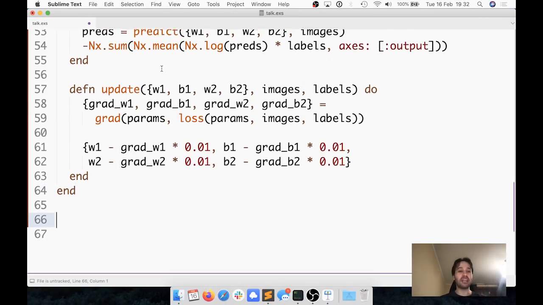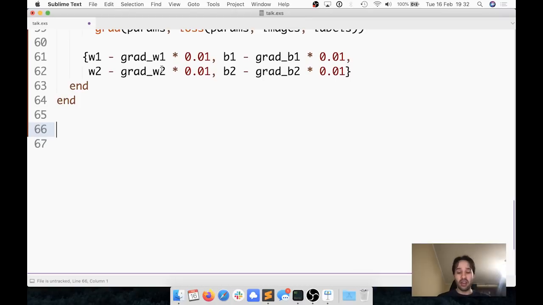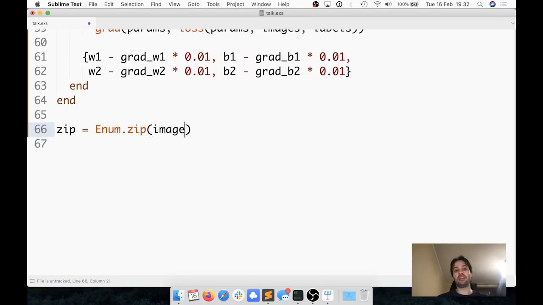We can actually train it, so let's give it a try. The first thing I'm going to do is zip the images and the labels together, because we have those mini batches and we need to put the inputs and expected outputs together. I'm also going to give it an index, so we know exactly which batch we are on right now.